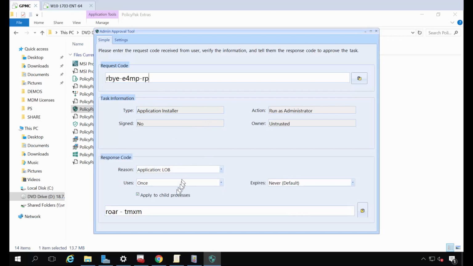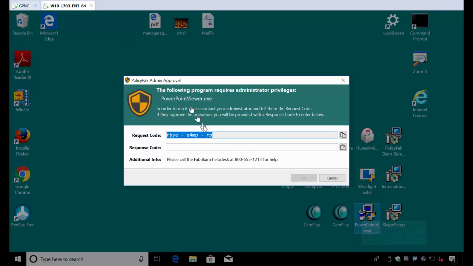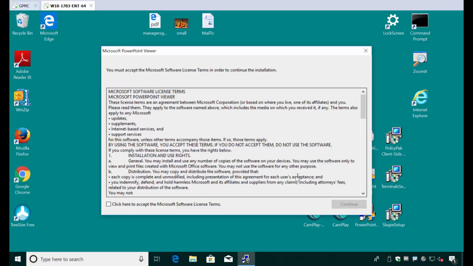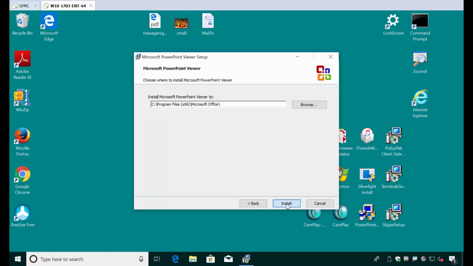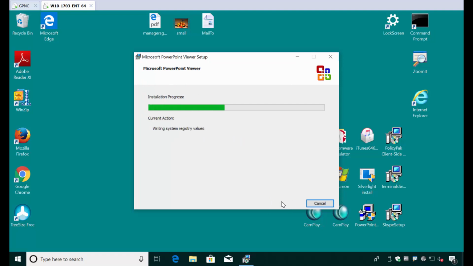Okay, so here's my request code. Here's my response code. I'm going to copy that or read it to the user over the phone, and then maybe I can pick the reason why, that the installation is for the user. Okay, so let me go ahead and copy that response code, and then I will paste it in here, where the user reads it over the phone, and bam, there we go. The software is now elevated and installed, and all this is being logged into the event log system. Okay, so that's the whole point.